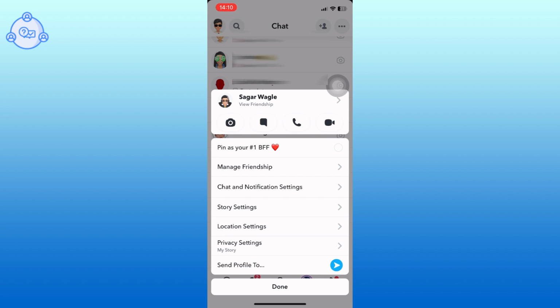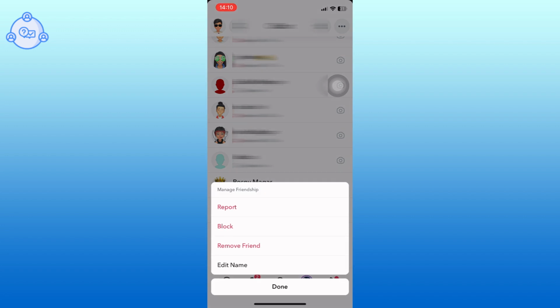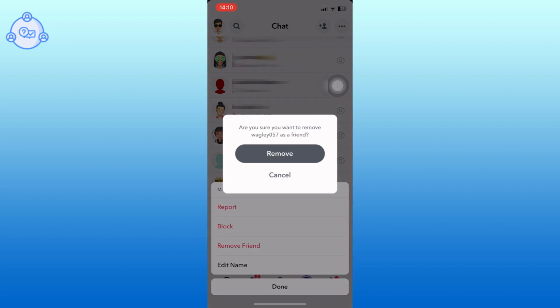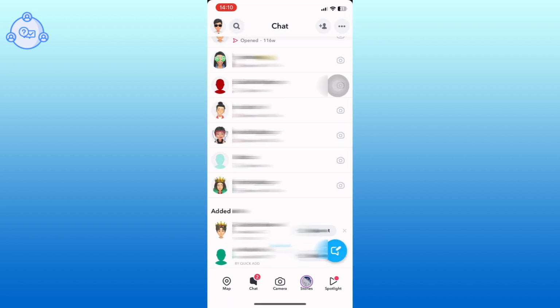From the menu, select the Manage Friendship option. Next, tap on the Remove Friend option. Finally, tap on Remove Friend again to confirm. And this is how you can unfriend someone on Snapchat.